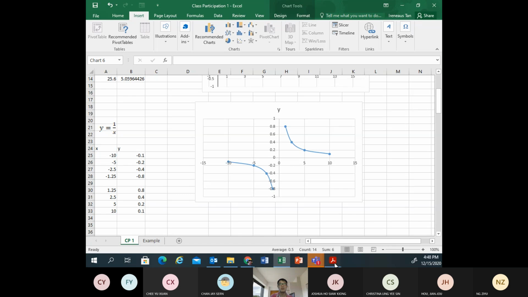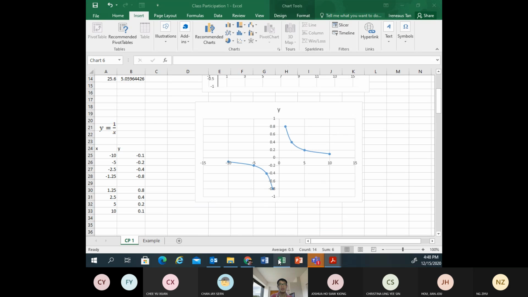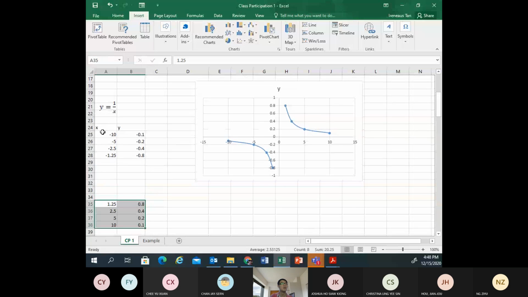Okay, so actually for this assignment, it has been separated into two graphs. We need to make it one graph like this. Then of course we need to extend this point, extend here. Now how to extend? You can actually just extend the point here.